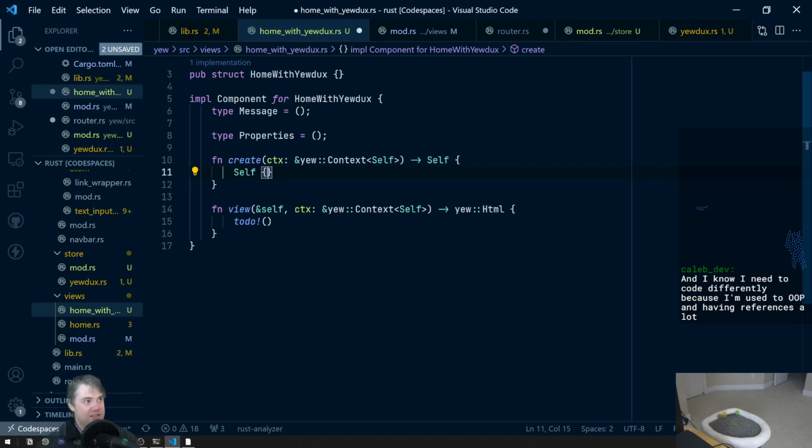You need to code differently because you're used to OOP and having references a lot. Exactly. And that's a huge thing of like, oh man, I can just pass references of this class into this other class, replace with struct there. And oh man, that's gonna work just fine. And then it's like, oh, yeah, no, it's so unhappy with me.